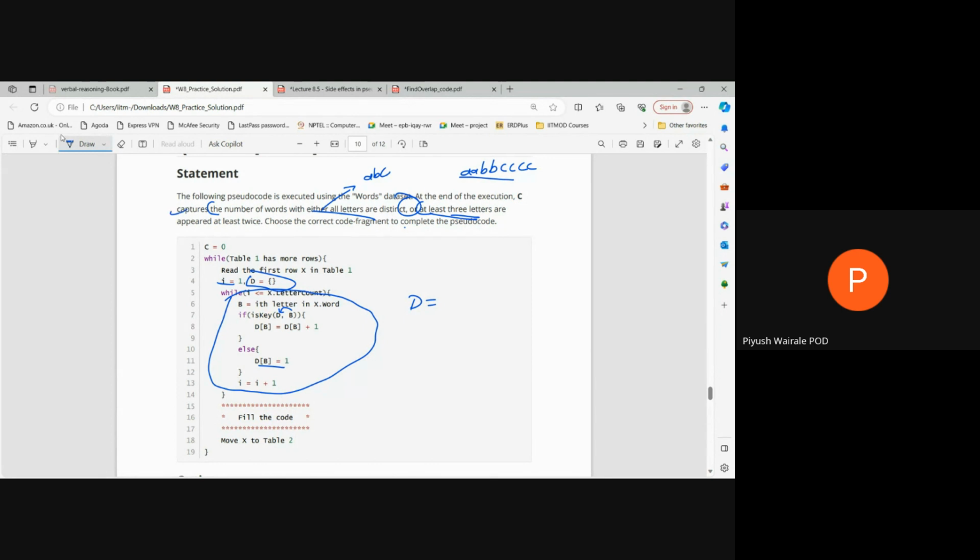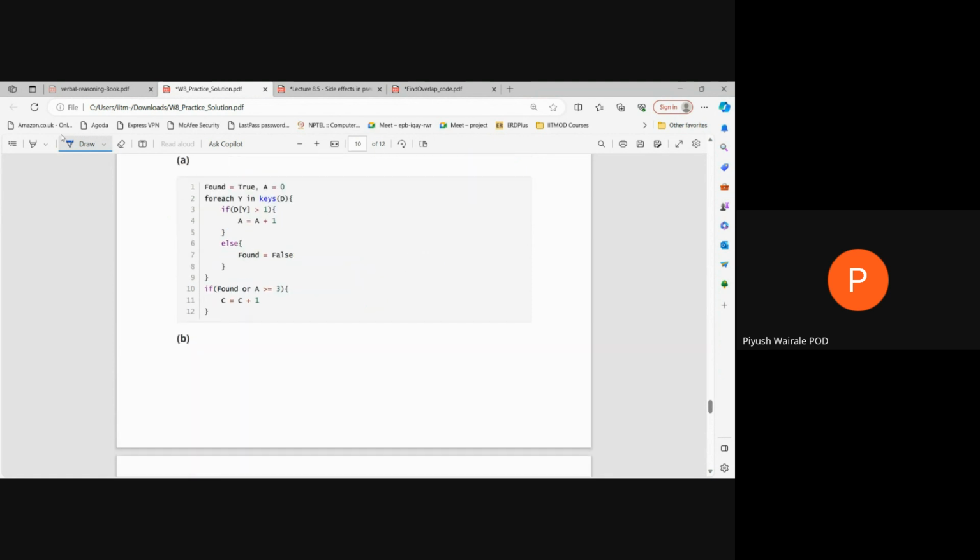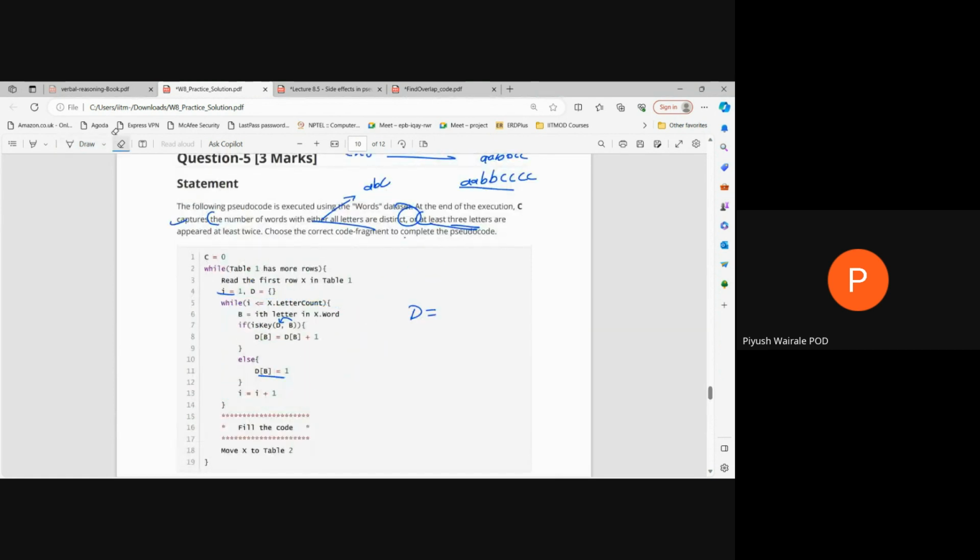Yes, sir. So for this we need to select a pseudocode. So what will this code do up to line number 14? It will make a dictionary of every word. It will give the frequency of each alphabet in that word. Yes, sir. Let us take a small word. It will make a dictionary with the letters of the word as keys.